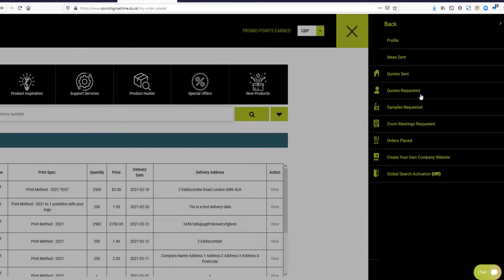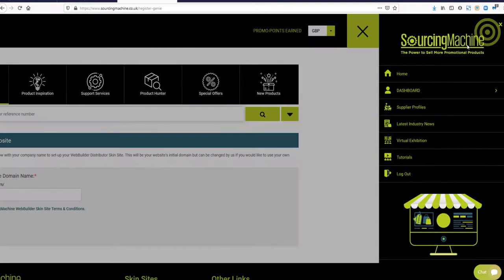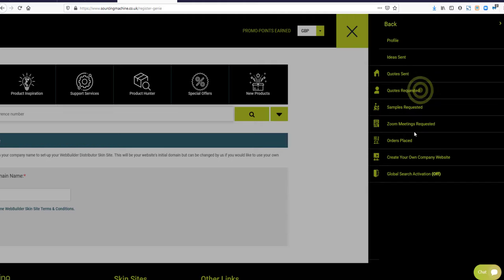In the dashboard, you will also see the Create Your Own Company Website button. This allows you to create a website for your own business containing all the products that are on Sourcing Machine. Simply add your URL or company name into the white box and click Save. Very soon you'll even be able to search through Sourcing Machines in other countries using our global search tool.